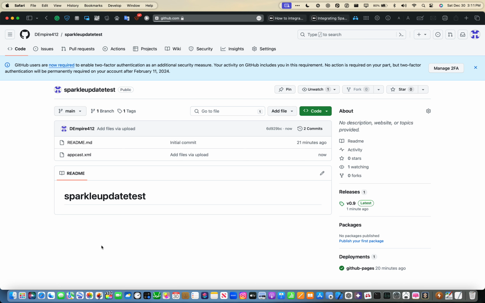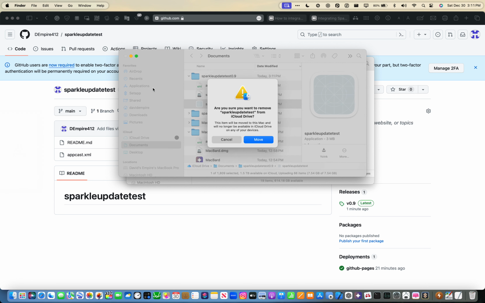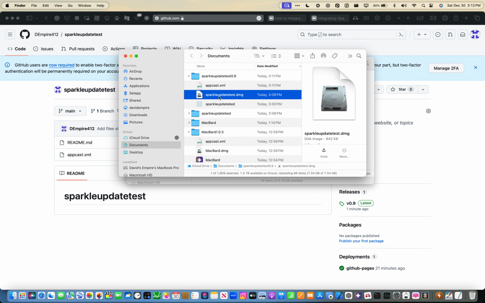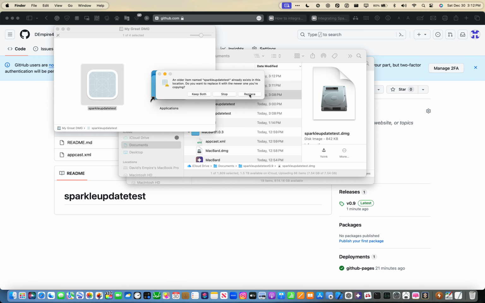And now we should see that when we open our app, maybe give it a minute or two. Let's now copy this app to our applications folder so you can test if the updating feature works. Actually, you know what, a better idea. Let's use a DMG installer like an actual user would. We're going to formally drag it into our applications folder.